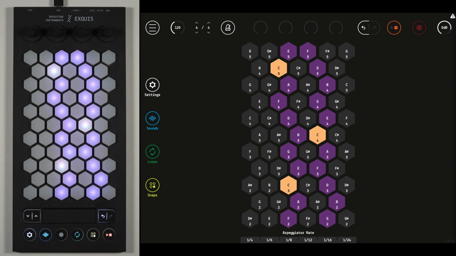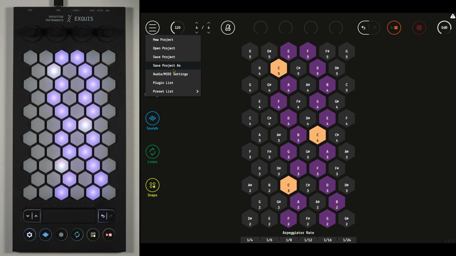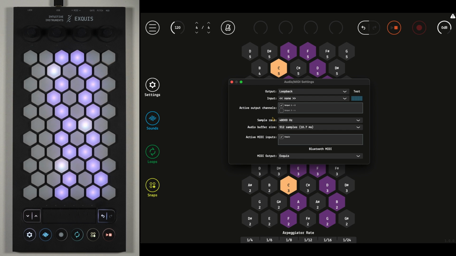Once the application and the provided sound plugins are installed, simply connect your Exquis to the computer, and it should light up like this. If the buttons at the bottom right are not lit, and the menus are unresponsive, simply check that the keyboard is set to MIDI input and MIDI output.